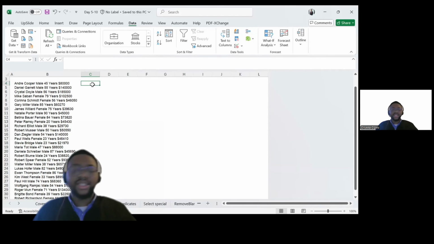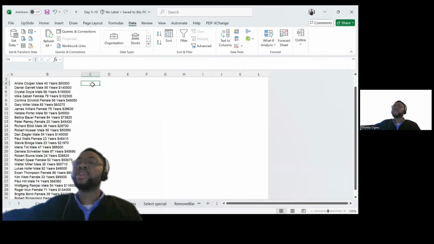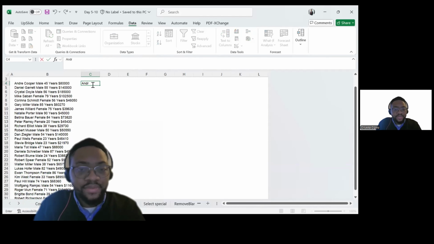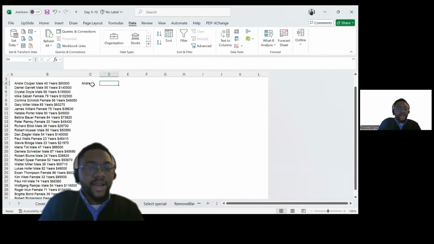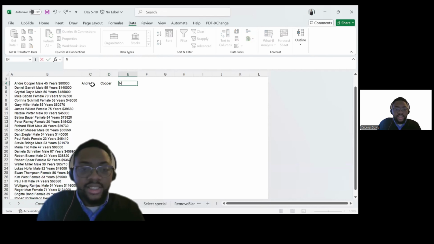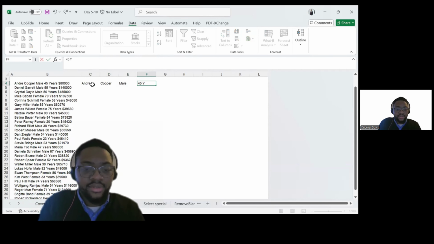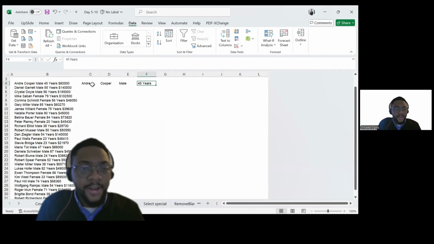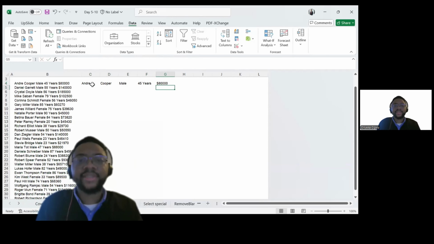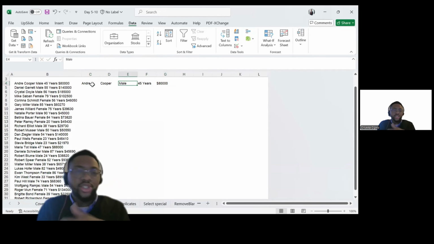The fastest way to do it, honestly, is to just do the first one. Excel is very smart, very intuitive, so it copies your former action. For the first one, I type Andre, because I want the first name separate, and I want Cooper next, that is his surname. Then I want his gender next, male. Then I want 45 years together as his age. Then I want his salary, which is $80,000. Guy is rich. So I've done his first name, surname, everything.